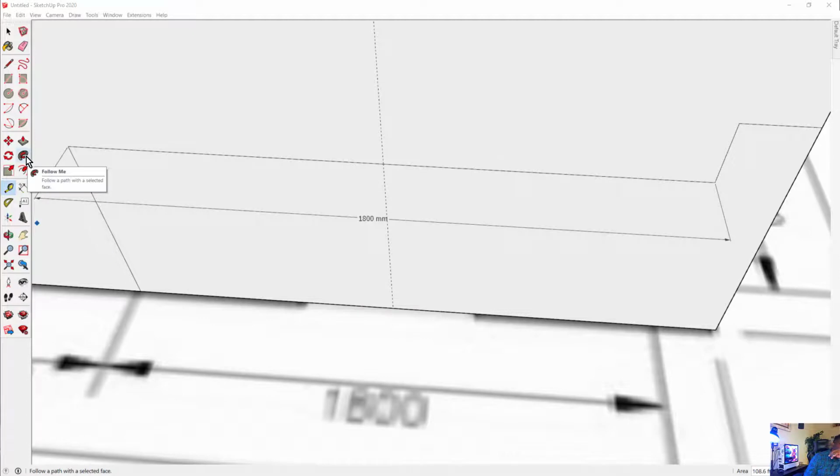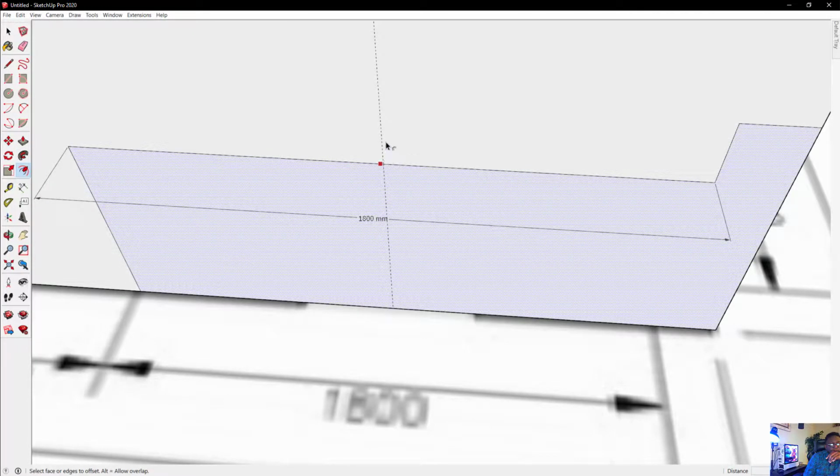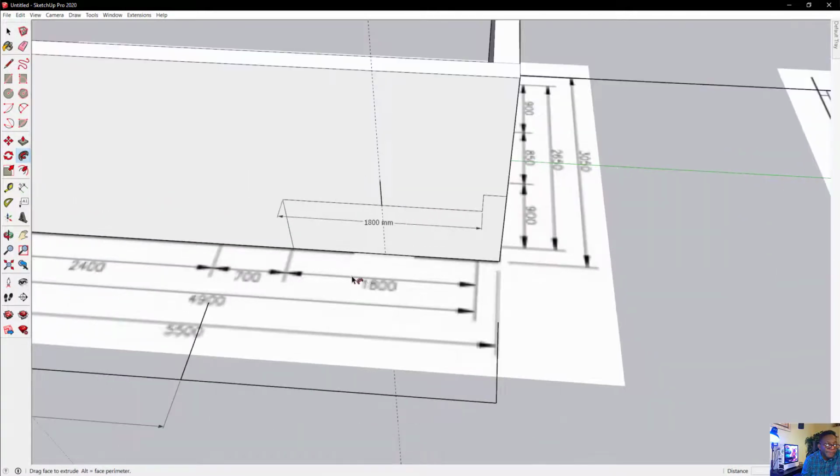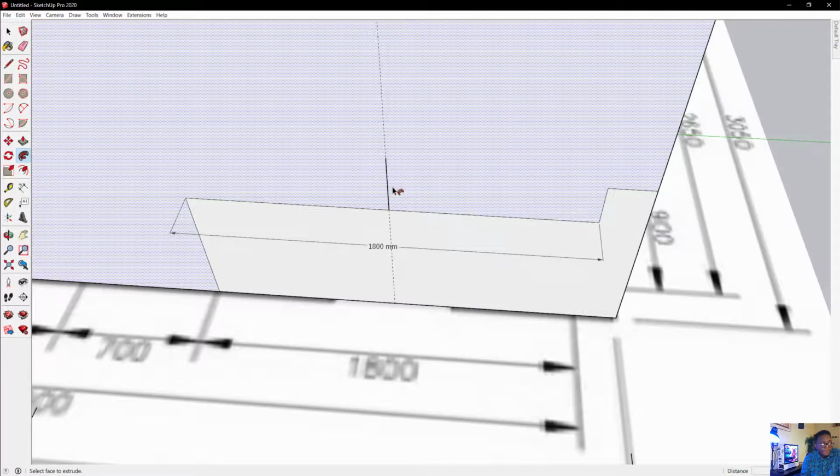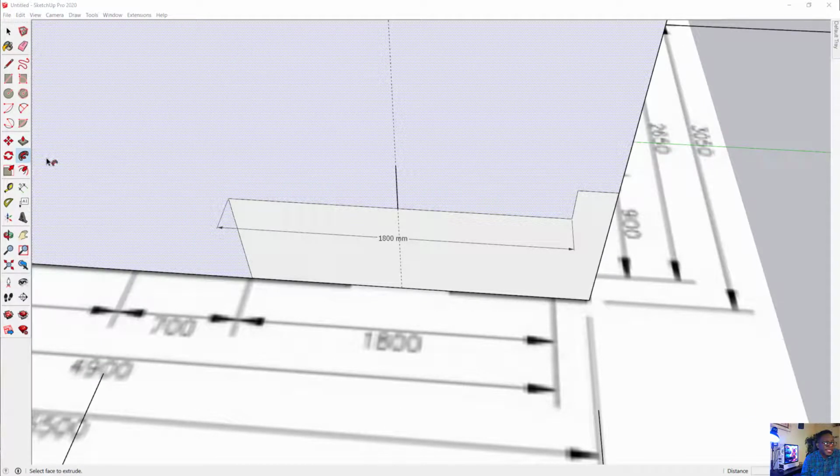So if I click on this line here, that was the problem. This is not the offset tool. The offset tool is this tool here, not the one above. The one above is called a follow me tool, which is another advanced tool. Okay, so we're going to use the offset tool. All right, so I'm going to click that line here.